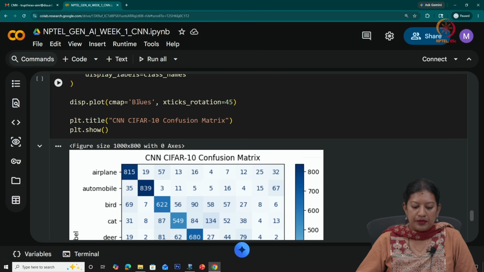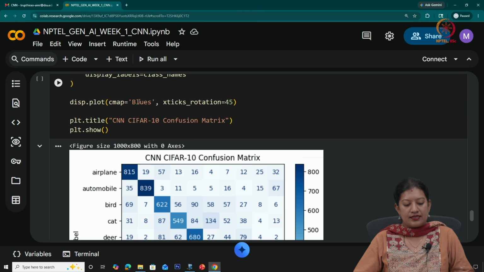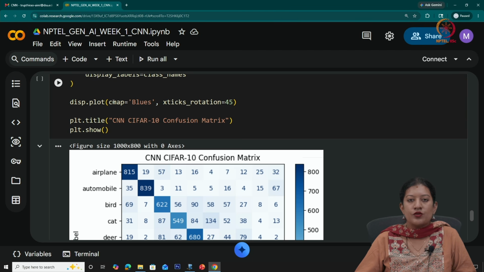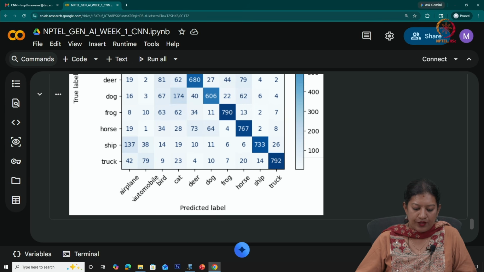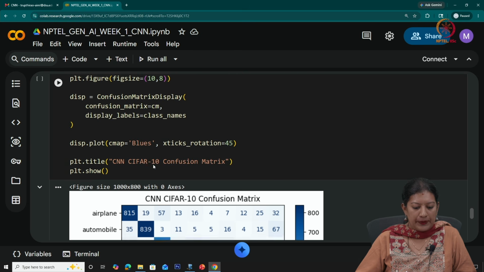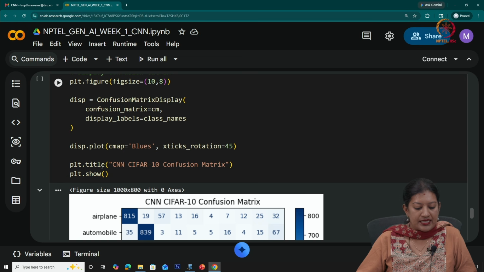Let the color map be blue. We can have different colors here. Let us have different hues of blue. And X tick rotation equal to 45 refers to this kind of rotation. If we maintain 0 degrees, these labels will overlap. So this is a way of beautifying the display. Let us have the title as CNN CIFAR 10 confusion matrix. So let us show this confusion matrix.